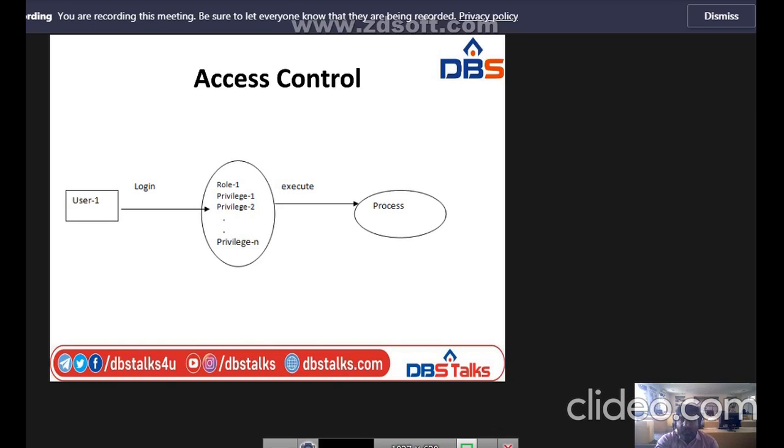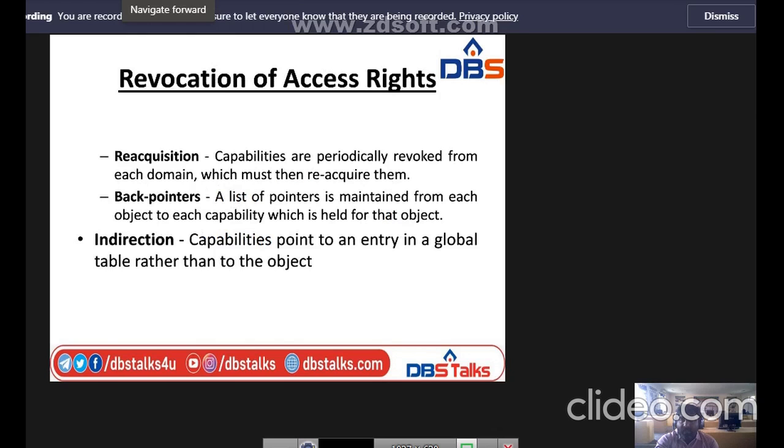Okay, next we are going to talk about revocation of access rights. The need to revoke access rights dynamically raises several questions. First, immediate versus delayed. If delayed, we can determine when the revocation will take place. Next, selective versus general.